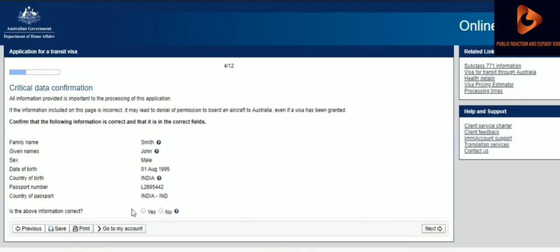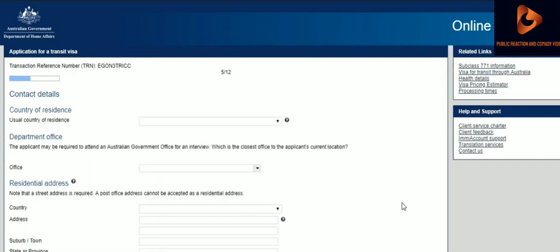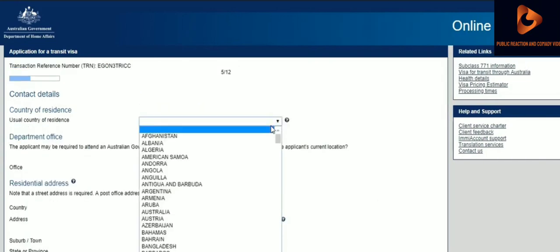Just verify if it's correct, click on yes. If not, you can go back and check, and you can change it also. So click on next once you are sure that this is correct. Country of residence, let's say he is living in India.